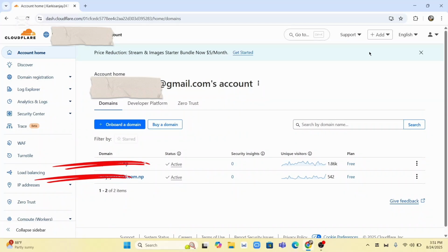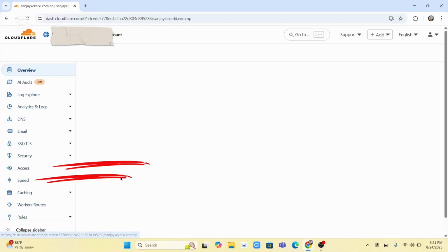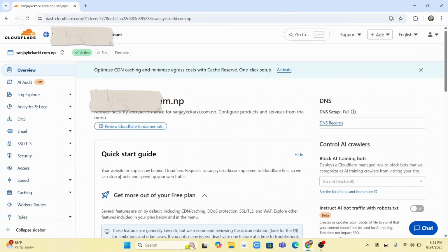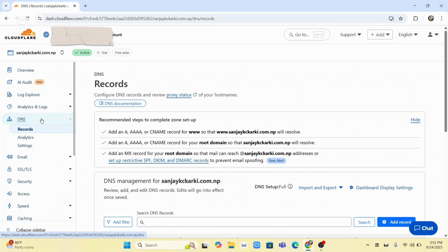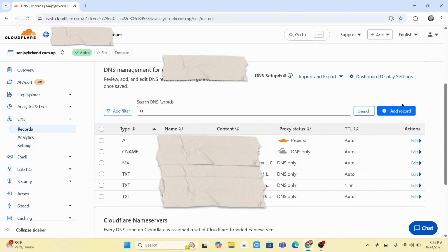After you log in with your account on Cloudflare, you'll get this kind of interface. From here, in the Domain section, you'll have to just click on your domain where you want to add a CName. Simply click on your domain name. After you click on your domain name, at the left-hand side panel, simply click on DNS. Now from here, you'll have to scroll down and find the section for Add Record. Or right from here, simply click on Add Record.